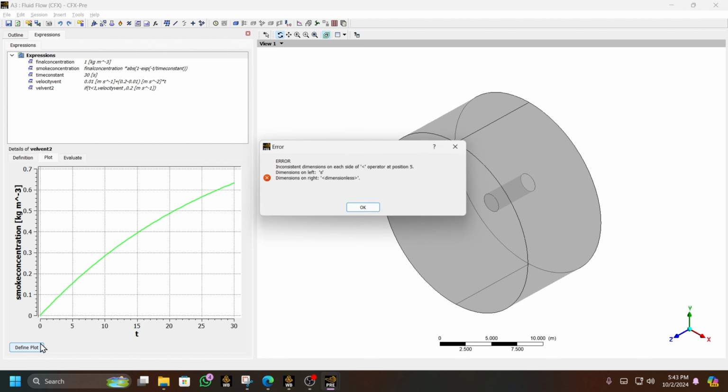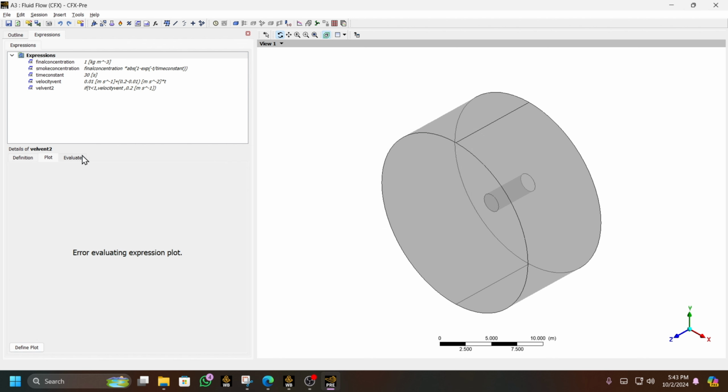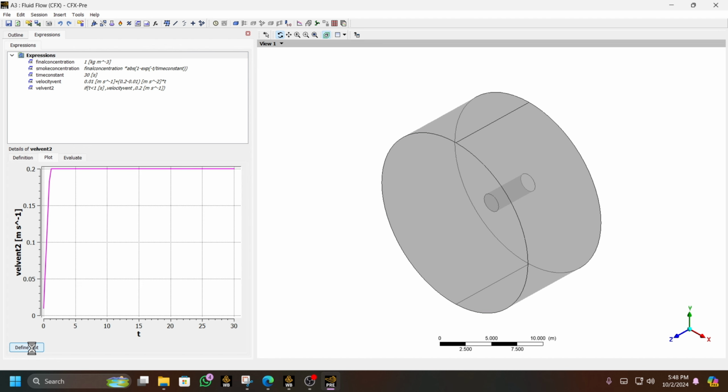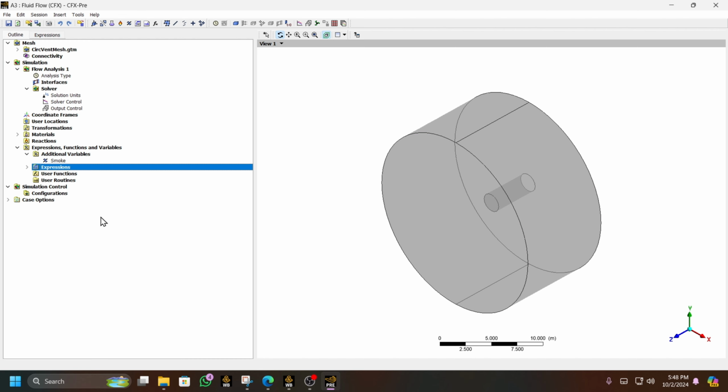So let's plot it. So there is a small error that we are not using the time dimension. So I just have provided this. So now if we go to the plot and then define plot, okay, so you can see after 1 second the velocity becomes 0.2 and then it will continue at 0.2. So now let's come back to the outline.